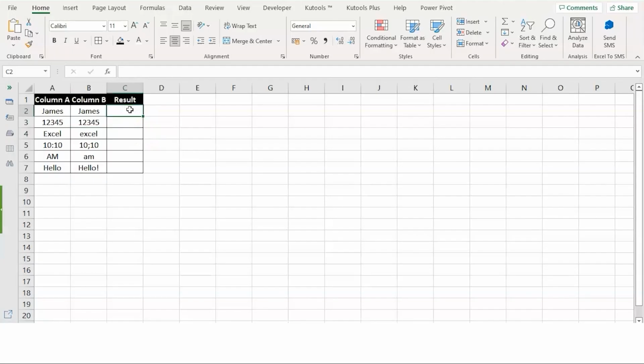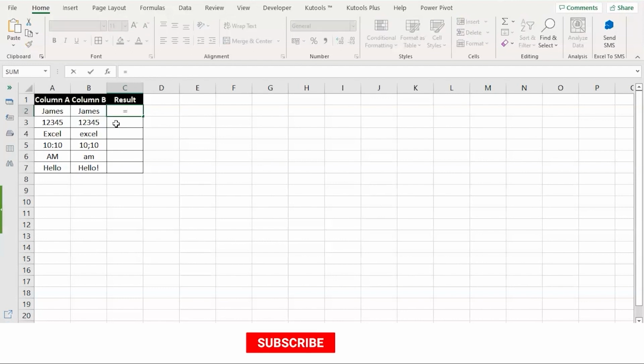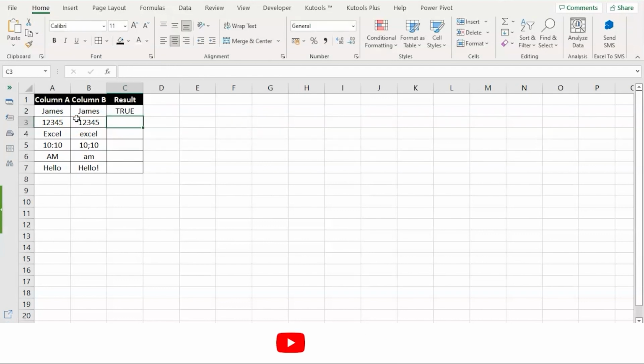Hey everyone, today we will learn about the EXACT function in Excel. Now we have some data in column A and column B, and they almost look similar, but if you observe closely, there are minute differences. So how to identify them? You can simply use equals to EXACT function, press tab to select, and now give the parameters. First data, and the second parameter is the second data, which is B2. Close the bracket and press enter.